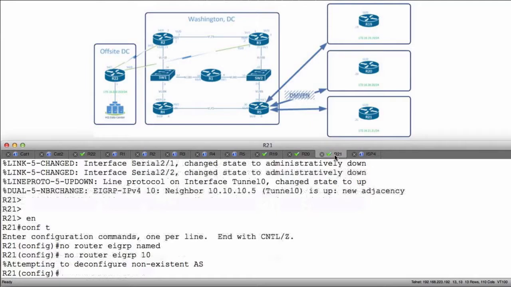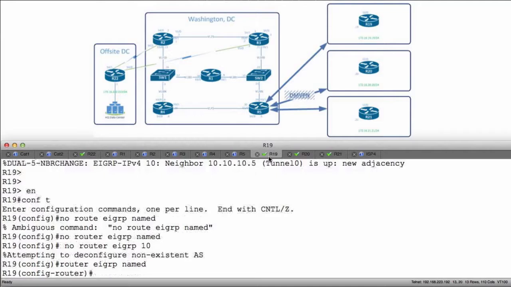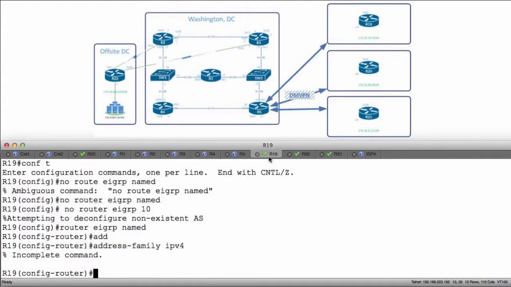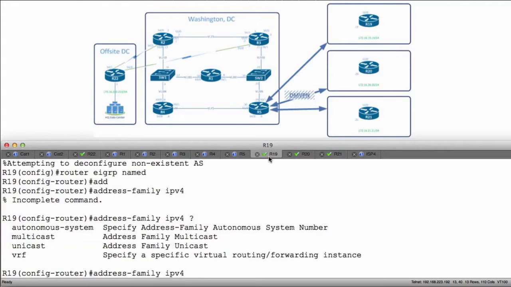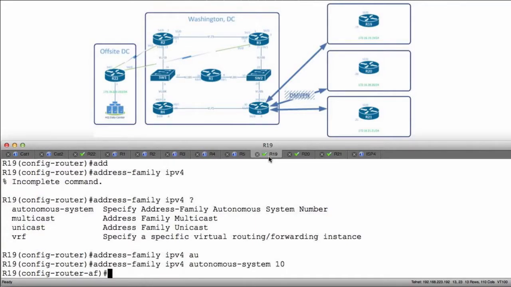Now I'm going to configure named mode for these devices. So it's going to be router EIGRP named. I'm just using the name "named" arbitrarily so that I don't have to remember different ones on different devices. Then I'm going to go to address family IPv4. Notice it tells me it's an incomplete command, because I need to define the autonomous system. So let's say autonomous system 10, because we want to be in keeping with the rest of our environment.